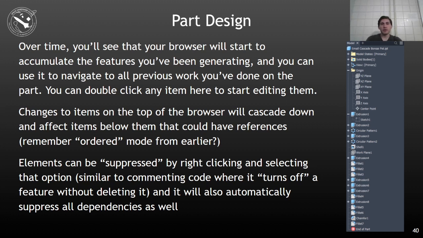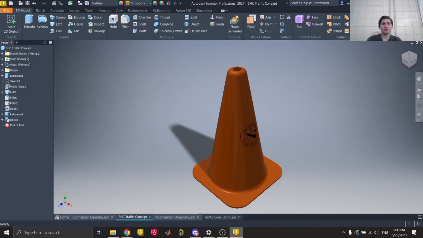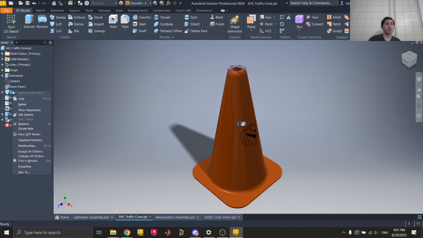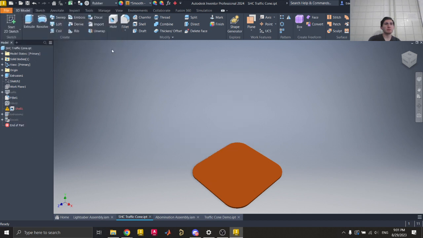One thing you can also do, if there is a certain thing that you want to hide or disable, kind of similar to commenting out code where you're not quite deleting it but you're not using it, is basically suppress a certain feature. Let's say I wanted to suppress this loft and everything down below it. I could select that loft, right click, and it'll bring up this little window. I can hit suppress features, this little button right here, and then hit accept.